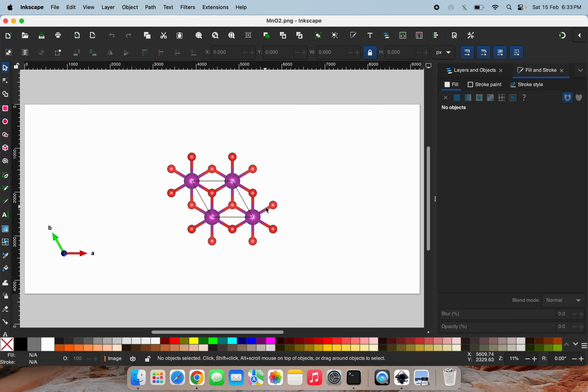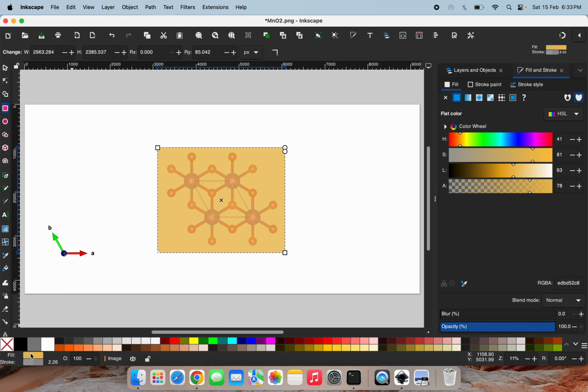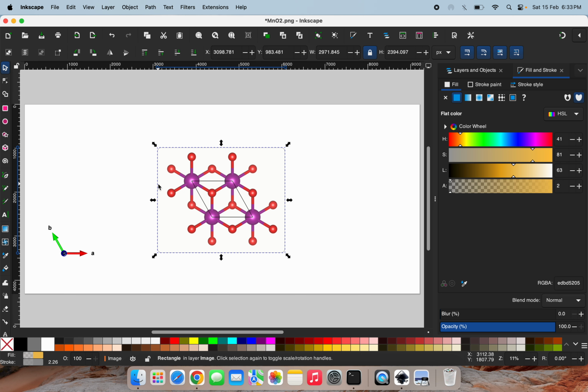So this is the PNG file that I have just opened. This one is the exported file from my Vesta software. Before going ahead, we can crop this image. I am using the same way as we have already done before and make it transparent first. Now we can adjust the boundaries to set a particular clip.